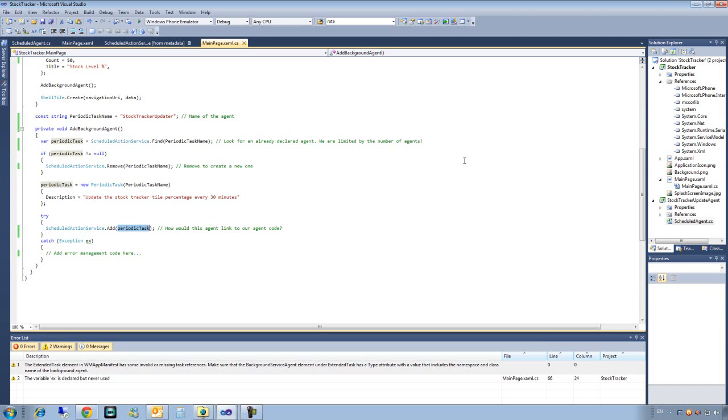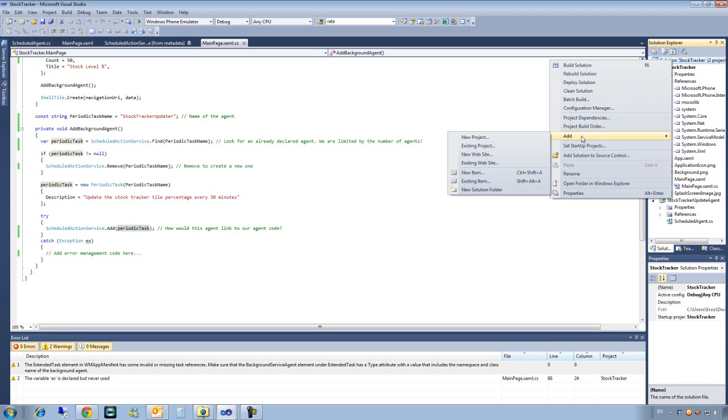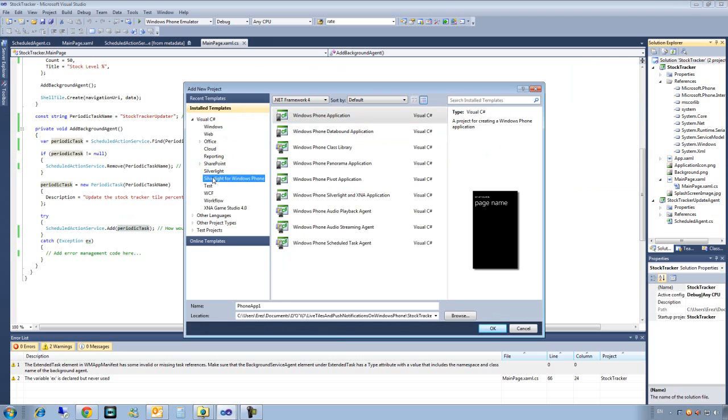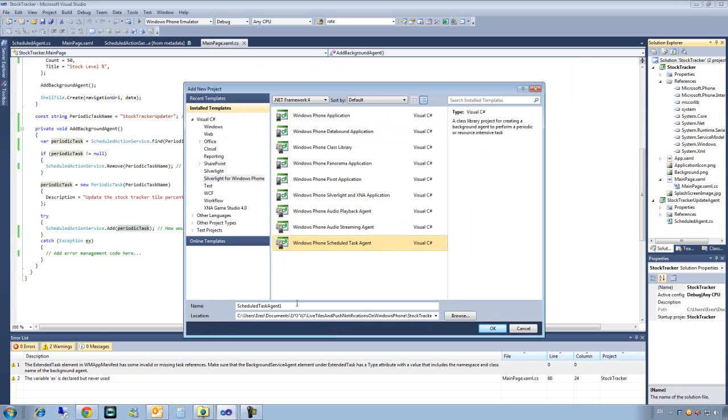But how does it link to the agent? I did not create an agent. So in order to create an agent, here it is. I went to the solution and I added a new project. And that project is a Silverlight for Windows Phone and Microsoft Phone scheduled task agent.